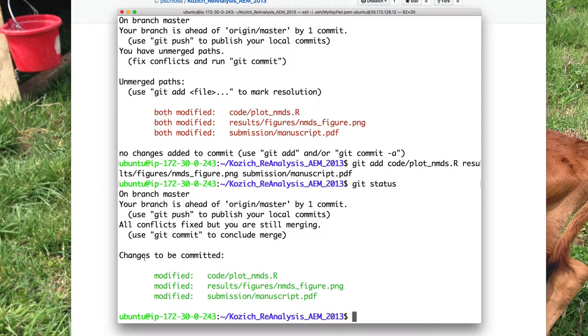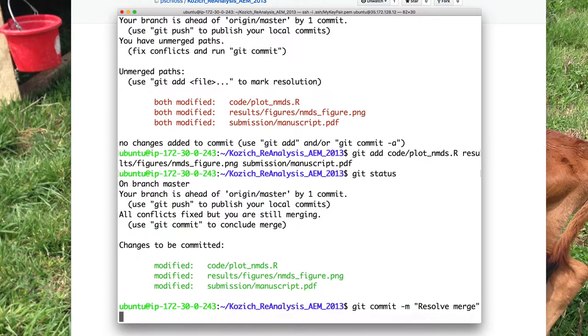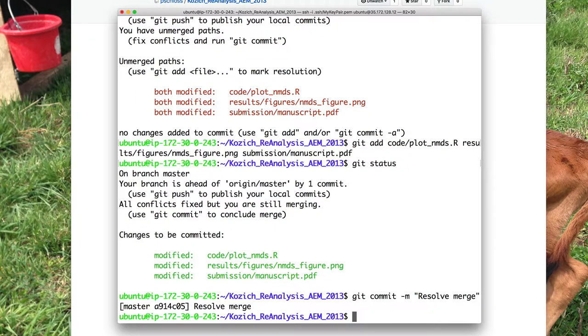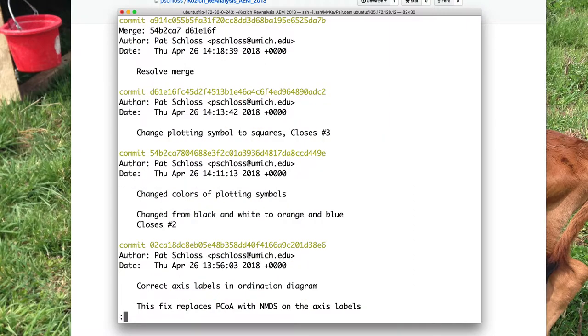Git status, we see that all conflicts are fixed, but we are still merging. So git commit to conclude the merge. Changes to be committed, these are the modified ones. So we'll then do git commit -m "resolve merge". If we look at git log, we see that we had our final commit of resolve merge, changing our plotting symbols to squares, changing our plot colors of our plotting symbols.